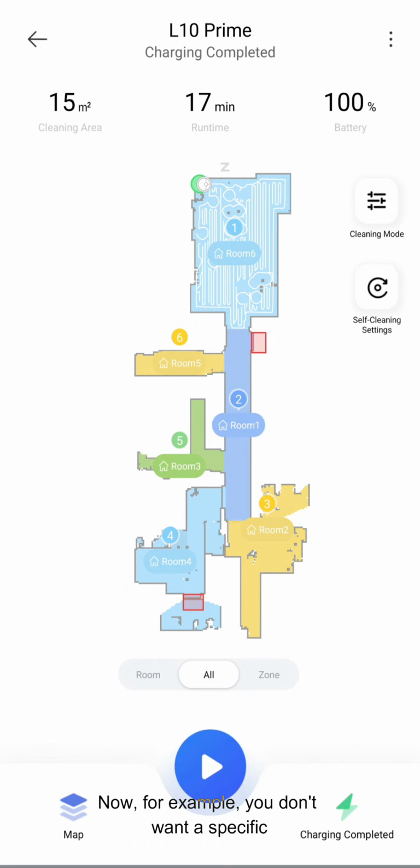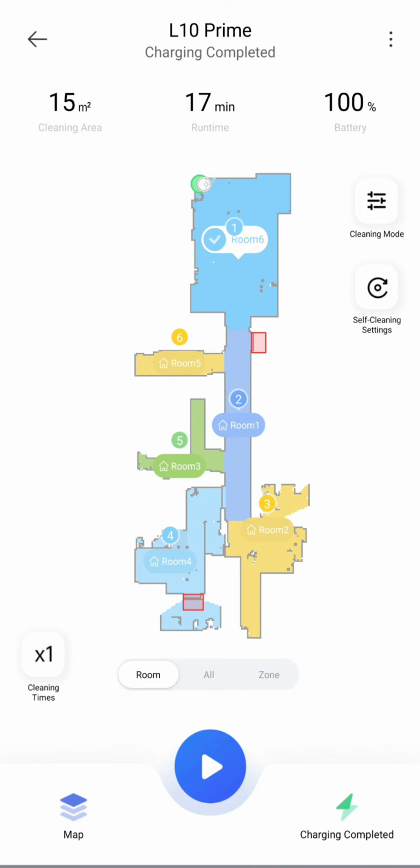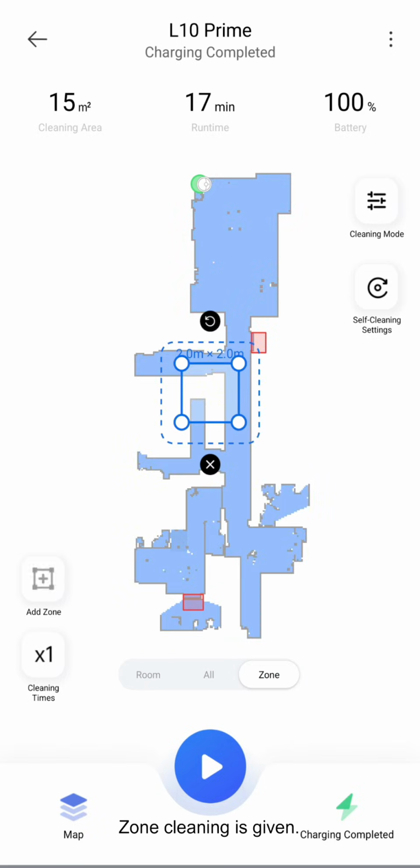Now, for example, you don't want a specific room or the entire house to be cleaned. For example, in room 6, on one of the corners, there is some dust. So you just want the robot to take care of that mess. So how do you do it? If you go to room and select room 6, it will clean the entire area, and that would waste a lot of time. So for that, zone cleaning is given.